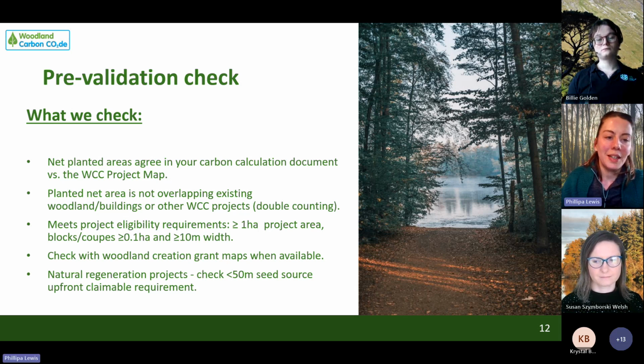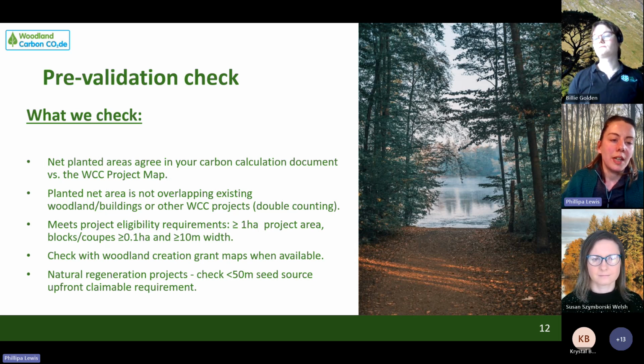I know I've mentioned this quite a few times, but it really is very important and part of the core reason why we do this check. So what we actually check is your net planted areas in your carbon calculation document, and we make sure that they agree with your net planted areas in the Woodland Carbon Code project map. We have your PDF map, we bring it into our GIS software and digitize it, and all of the net planted areas that you've labelled in your project map, we'll tot up and compare with your carbon calculation document, and we'll make sure they agree.